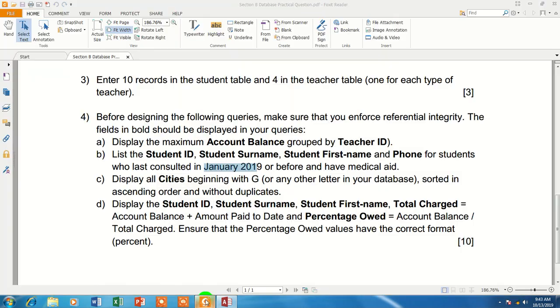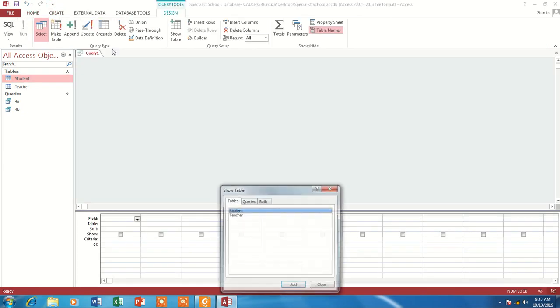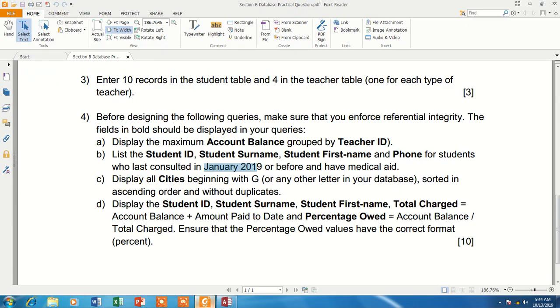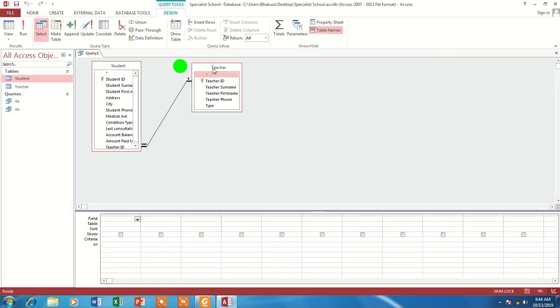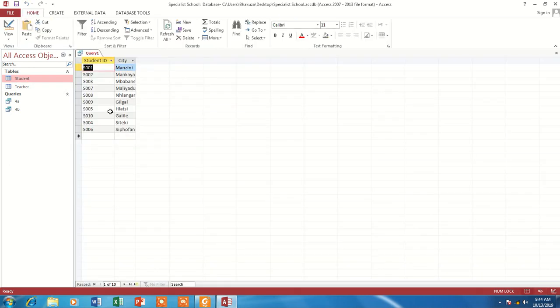Save it, and now display all cities beginning with a G or any other letter in your database sorted in an ascending order without duplicates. Okay, close these, create another query, go to query design, highlight all, cities. We only display all cities. We just have to go here. Maybe we can put student ID and then city. Click on city, and when you run it now, it will show cities for the students.